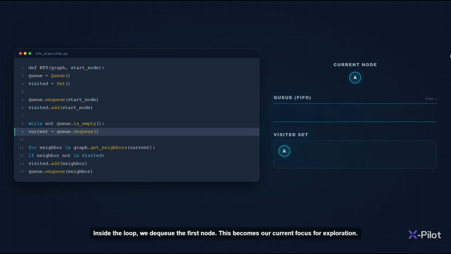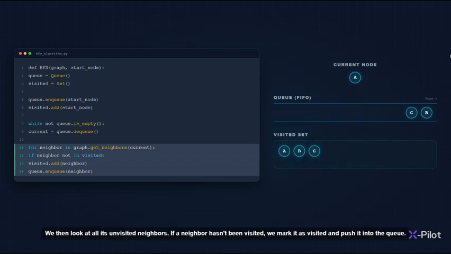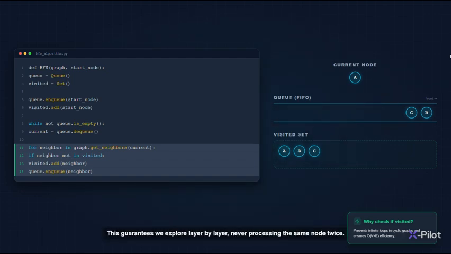Inside the loop, we dequeue the first node. This becomes our current focus for exploration. We then look at all its unvisited neighbors. If a neighbor hasn't been visited, we mark it as visited and push it into the queue. This guarantees we explore layer by layer, never processing the same node twice.